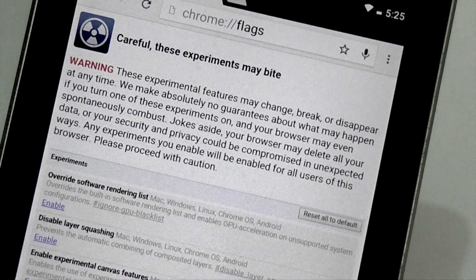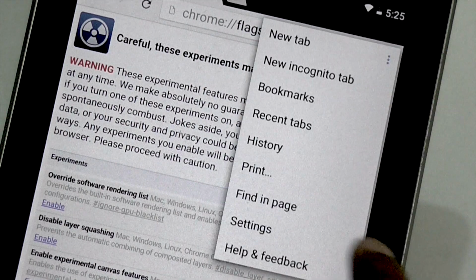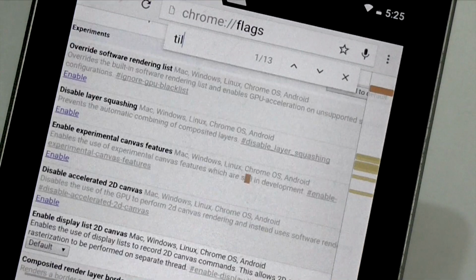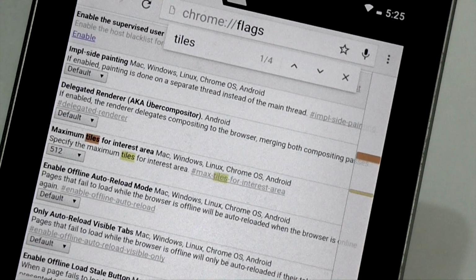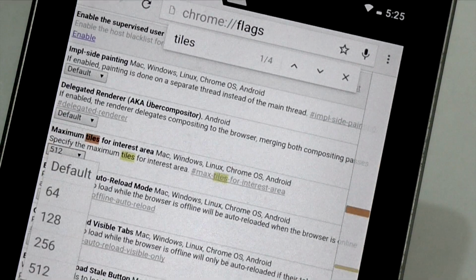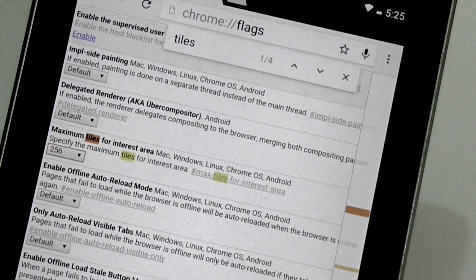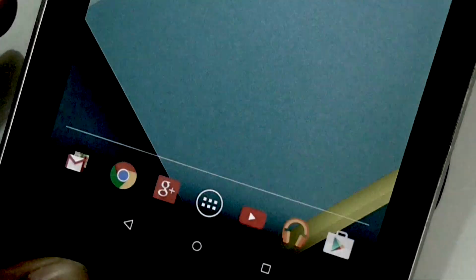If you don't know what Chrome flags are, basically they are experimental features to improve your user experience. Now, once you are there, search for the keyword or scroll down till you see the maximum tiles for interest area option. And then update your RAM to 512 or 256 MB. The default is set to 128. After you relaunch the app, you will experience better scrolling and navigation, even in multiple tab browsing.